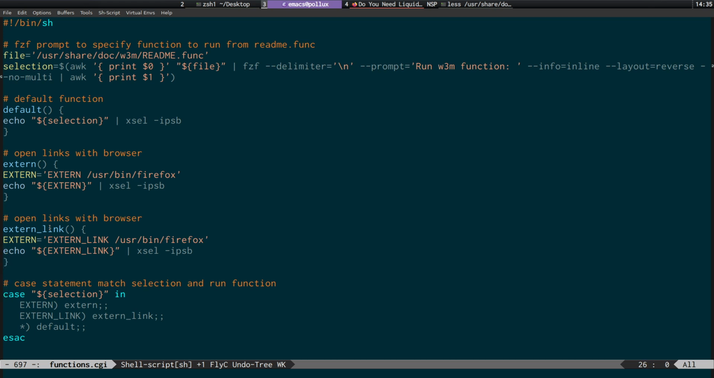And then basically what we're doing is with the asterisk, which is the wildcard, we're matching everything else, and then we're running this default function up here, and what that does is that echoes the selection to the clipboard. So the selection is going to be whatever you've chosen, like view source, show history, show links on the page.